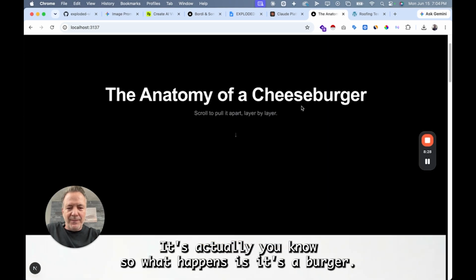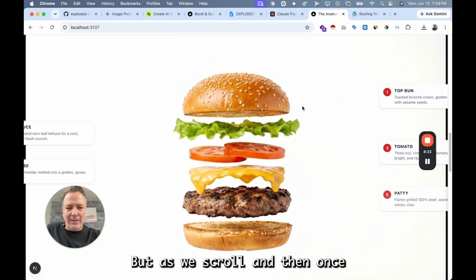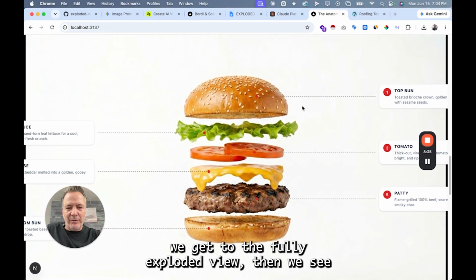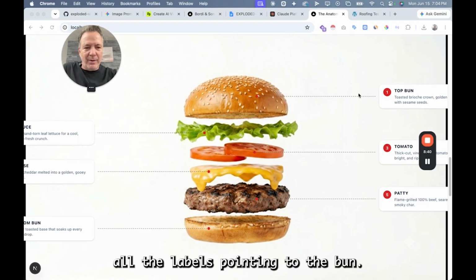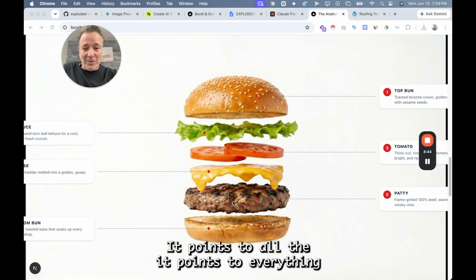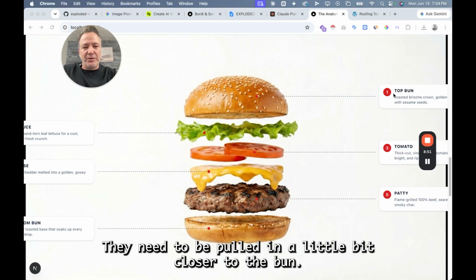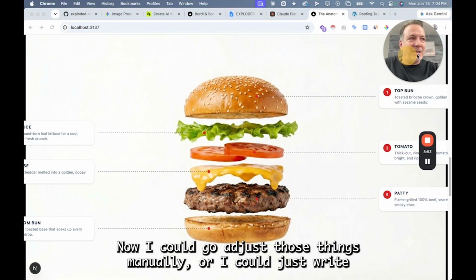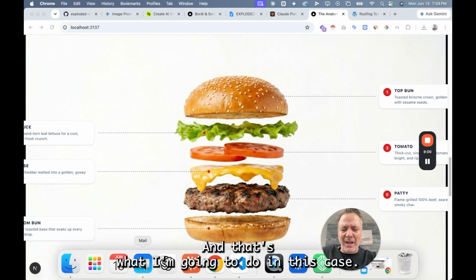What happens is it's a burger, but as we scroll, once we get to the fully exploded view, we see all the labels pointing to the bun. So it points to the bun, good. The lettuce, good. It points to everything perfectly, actually. The only problem is these labels are too far out. They need to be pulled in a little closer to the bun. Now, I could go adjust those things manually, or I could just write a prompt and have AI fix them for me. And that's what I'm going to do in this case.